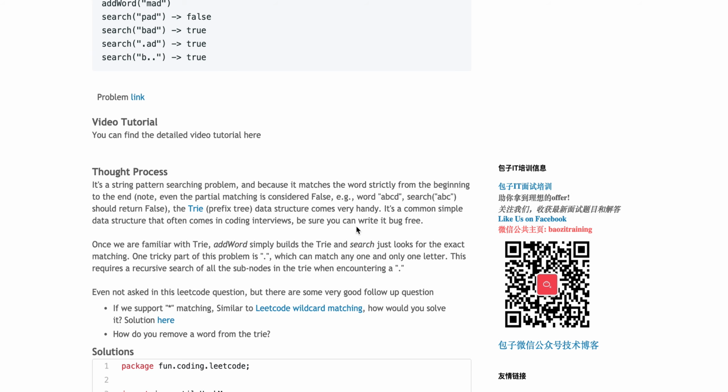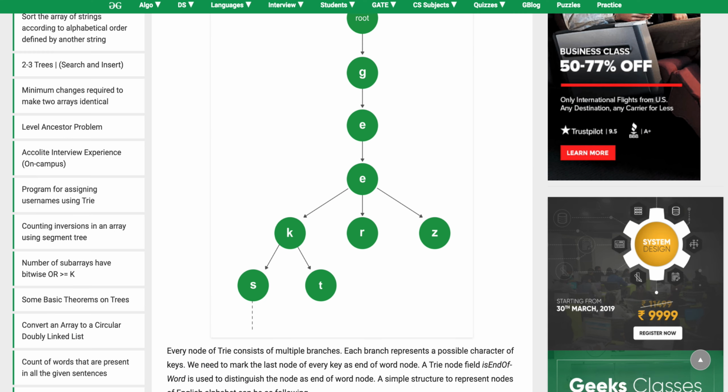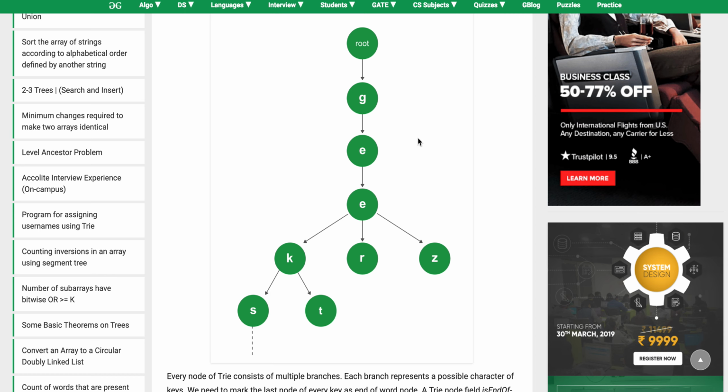Once you have that, the search is kind of obvious. If we don't have the dot case, you literally just map one to one. For each character of the string you want to match, say G, E, E, R, you check G, you check E, you check E, you check R. Let's say you want to match G, R. You check G, and then you check R. Oh, there are no children there, so we return false.